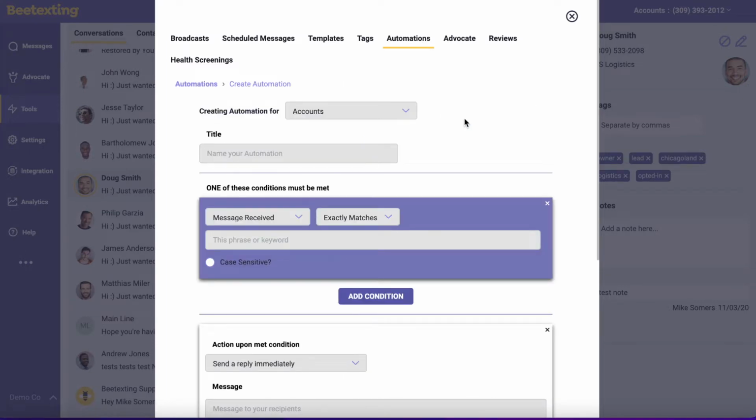Title your automation anything you'd like. This is an internal note. For your conditions, which is the purple box, change the drop-down to Message Received, which it's already set at, and exactly matches. Enter your keyword.